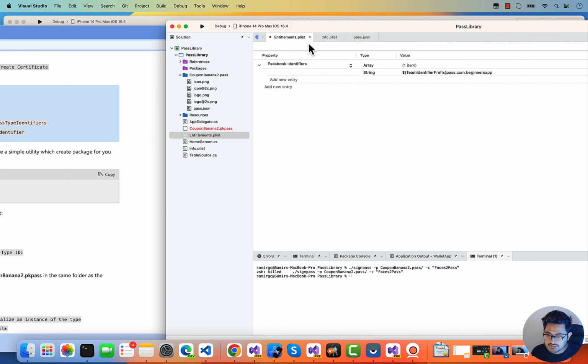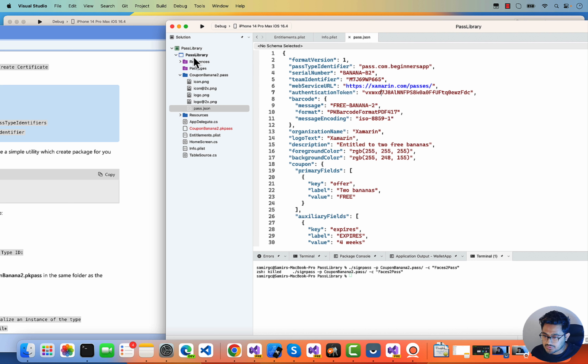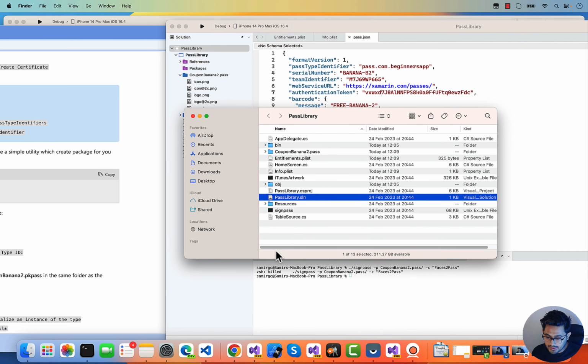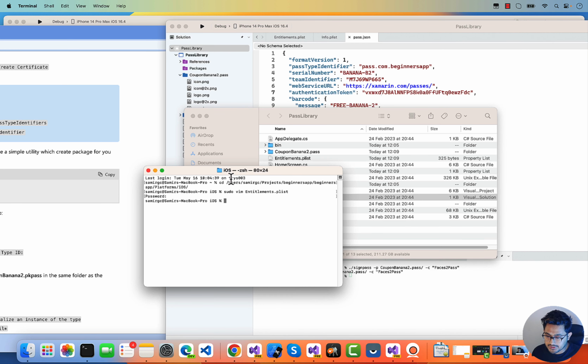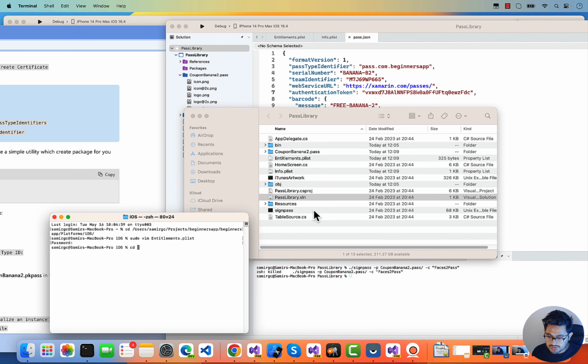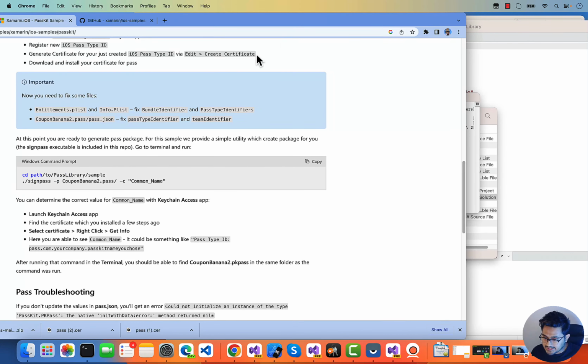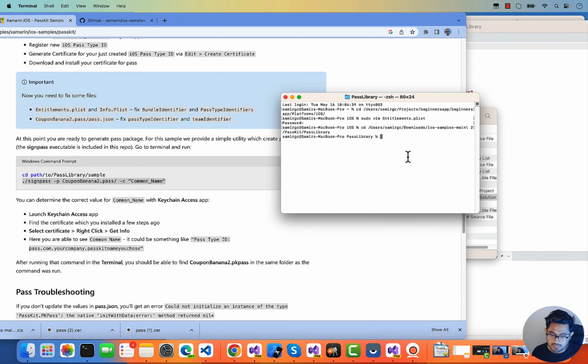Now it's time to generate a pass library and show it in Finder. We'll open a terminal, type cd space, and go to the exact position of the .NET SLN file, that is the project file. I'll backspace and go to the folder. Now we'll copy this code and paste it over here.